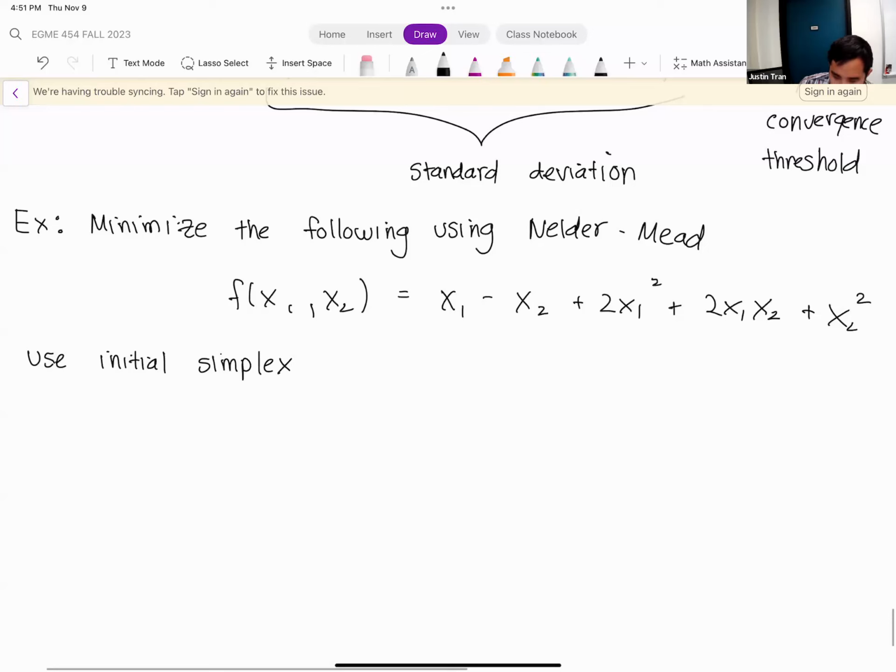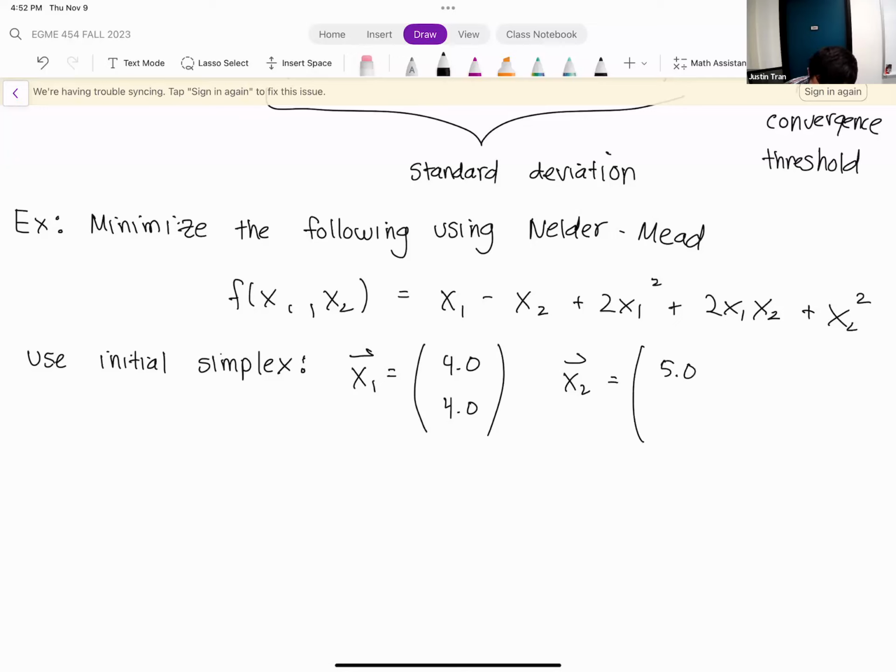To start our Nelder-Mead operation, we need to have an initial simplex, and here I'm just going to give it to you. Since this is a 2D problem, we need 3 points in our simplex. x1 is going to be (4.0, 4.0), x2 is going to be (5.0, 4.0), and x3 is (4.0, 5.0). Those are the 3 initial points in our simplex, so we're going to form basically a triangle between these 3 points.